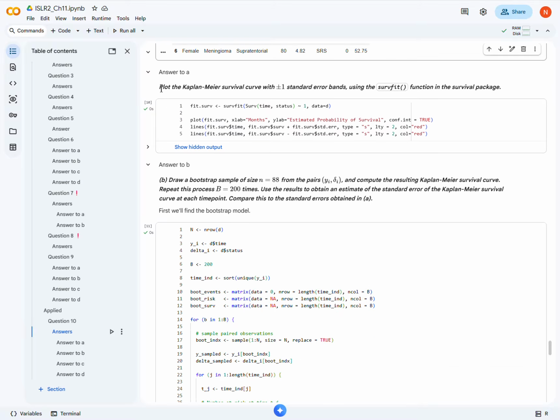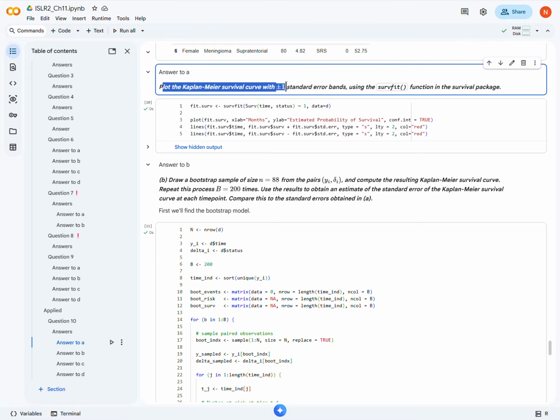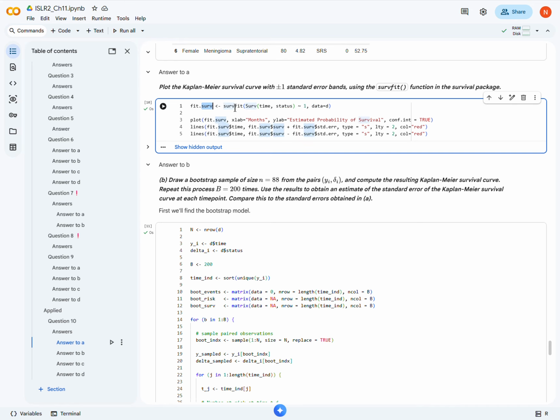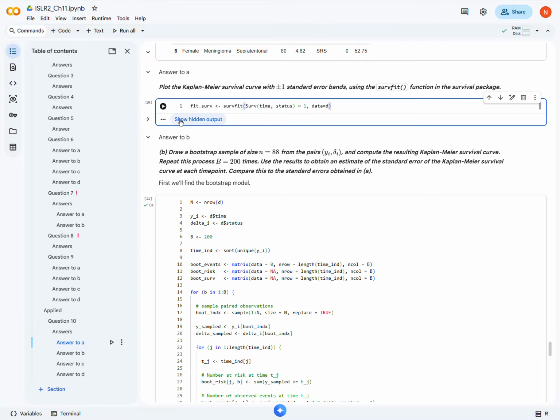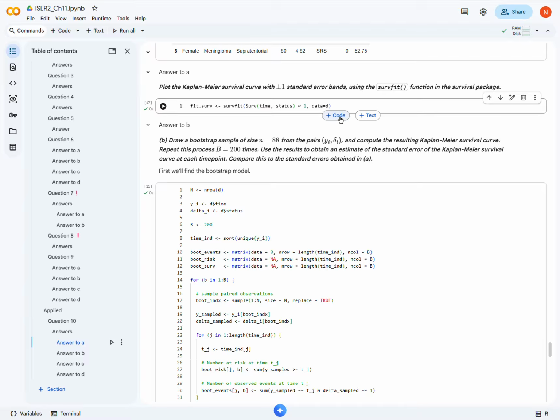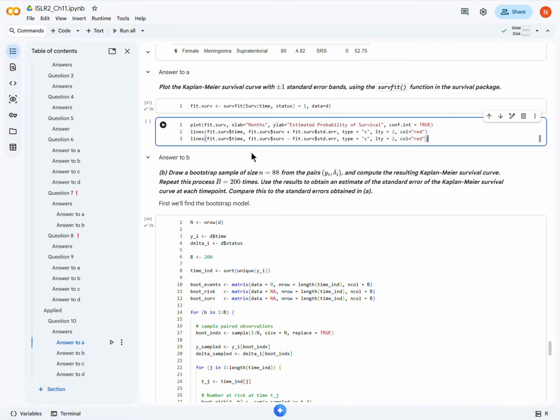Okay, part A: we're going to plot the Kaplan-Meier survival curve with one standard error band from the survfit function, which comes from the survival package. First we will fit our survival curve with this command, and we're calling that fit.surv. I might as well just separate these out. Okay, we'll run that, and then we will plot it here.